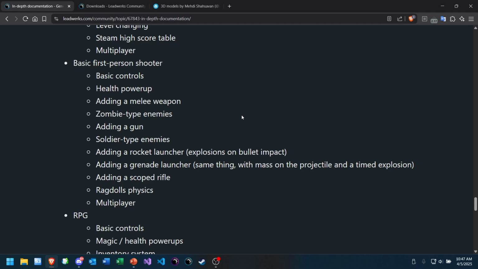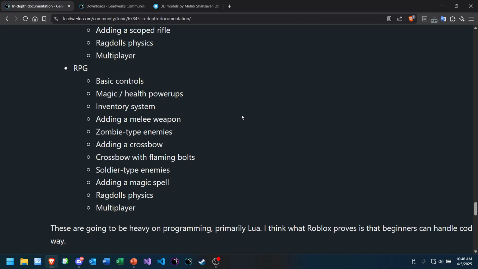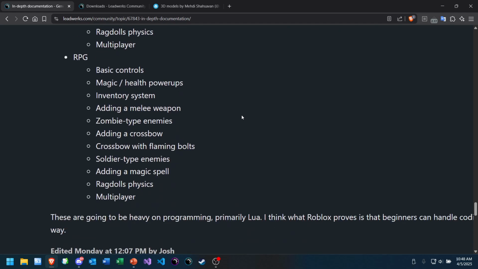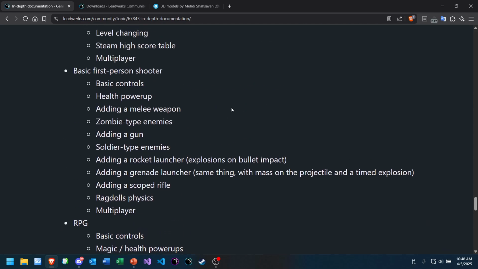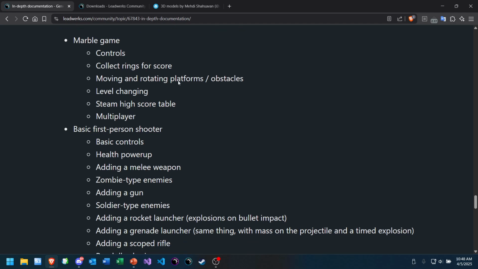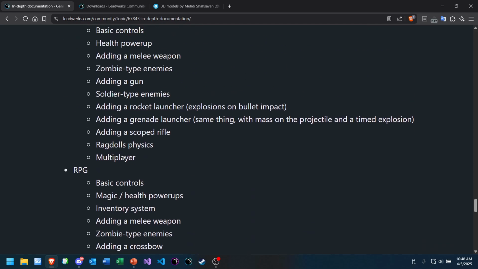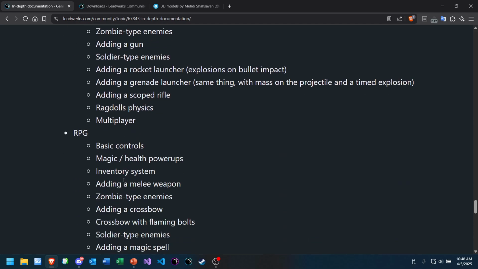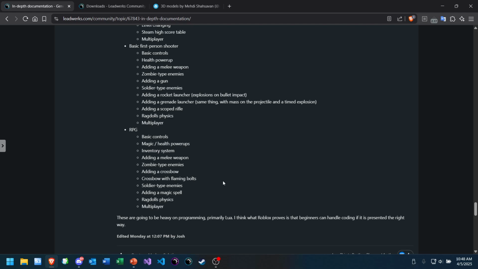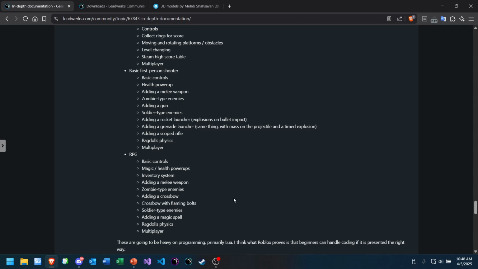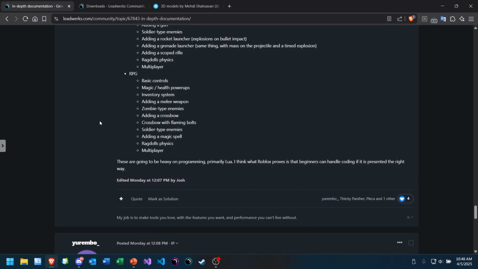And then finally an RPG, because that's something that people like. There's a lot of overlap between those two, but people want to see like an inventory system and stuff like that. So the inventory system is not going to work with the marble game, and collecting rings for your score is not going to work with the first-person shooter. There'll probably be a lot of overlap between these two, because the only difference is really the camera angle. But that's kind of what I have in mind, and that's good enough for launch. That'll give people some content to stay busy with for a while before any additional tutorials are available.